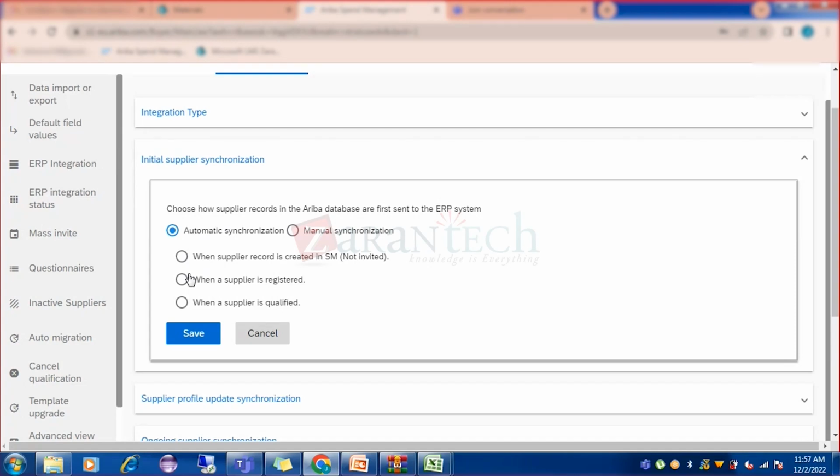Now if you set this up as registered, you select here registered, in that scenario what will happen is, after you initially create the supplier as not invited, then you invite the supplier and the supplier submits the response, and once you approve it, as soon as you approve the supplier for registration and his status changes from pending approval to registered, the system will pick up this data and push the data of that supplier whose status has changed to the ERP side.